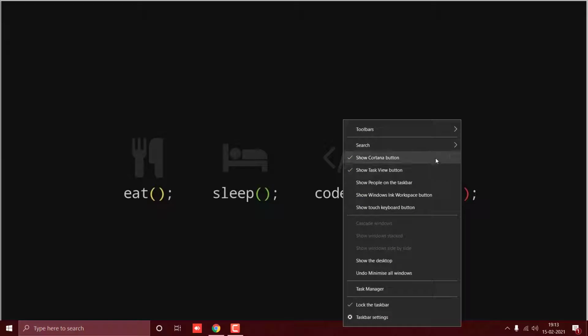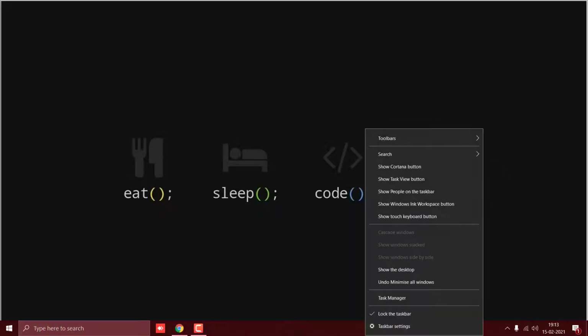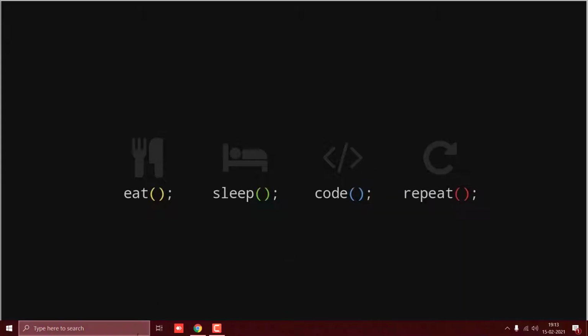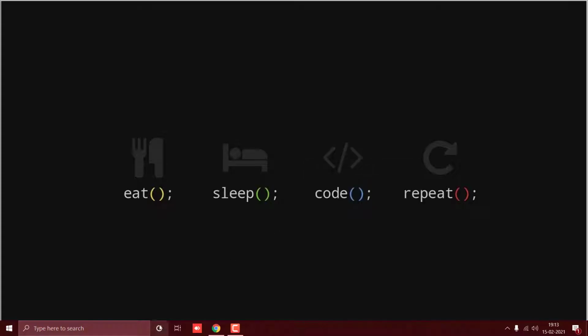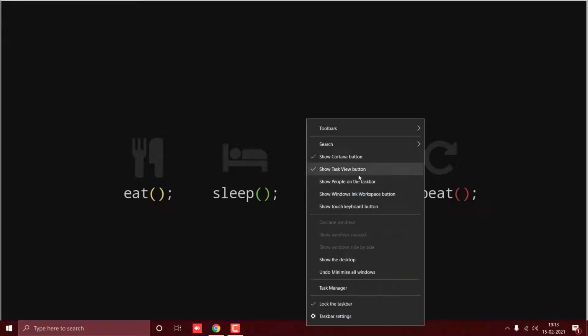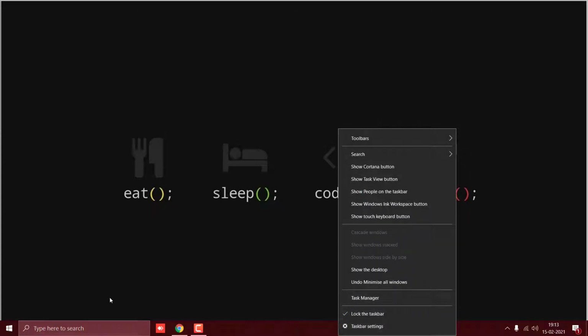Now I'm going to hide the Cortana button and next the Task View button. So let me show you what the Cortana and Task View buttons are. This is the Task View button and this is the Cortana button right here. I'm going to hide these because you can access them without the buttons as well.